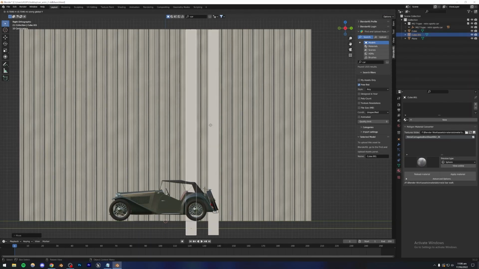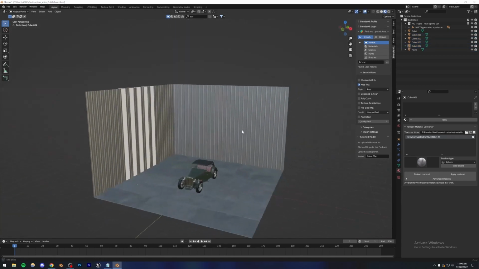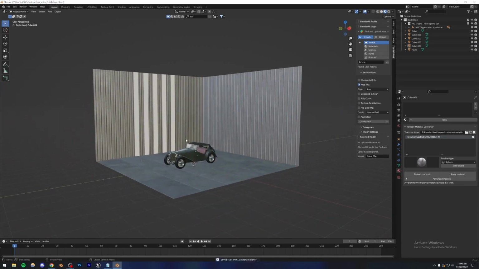They should be a little far away. Something like that should probably be good. Shift R and just do that. Perfect. So that is pretty good. Just save your project. All right.